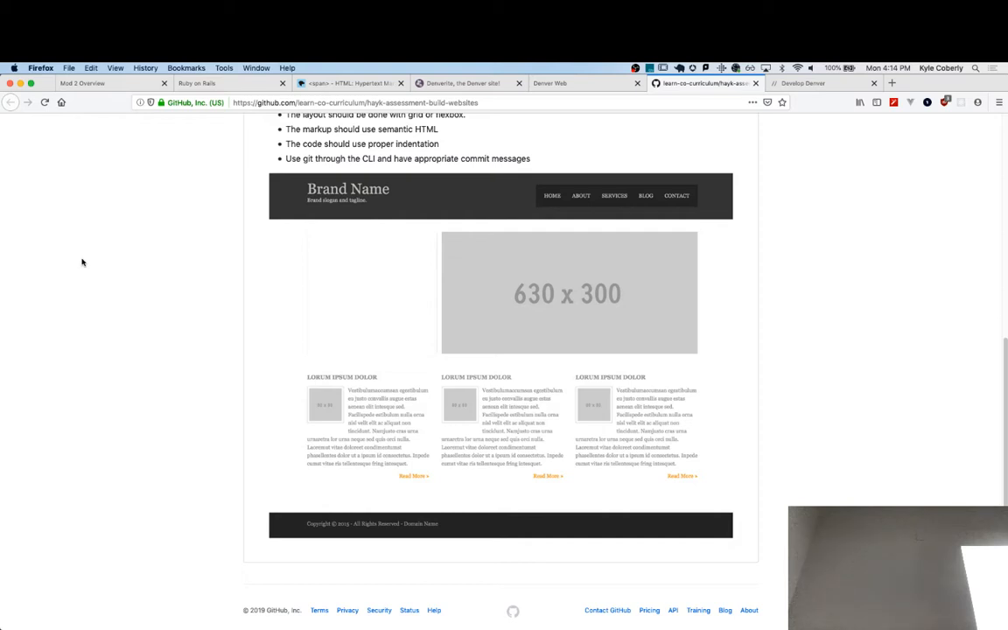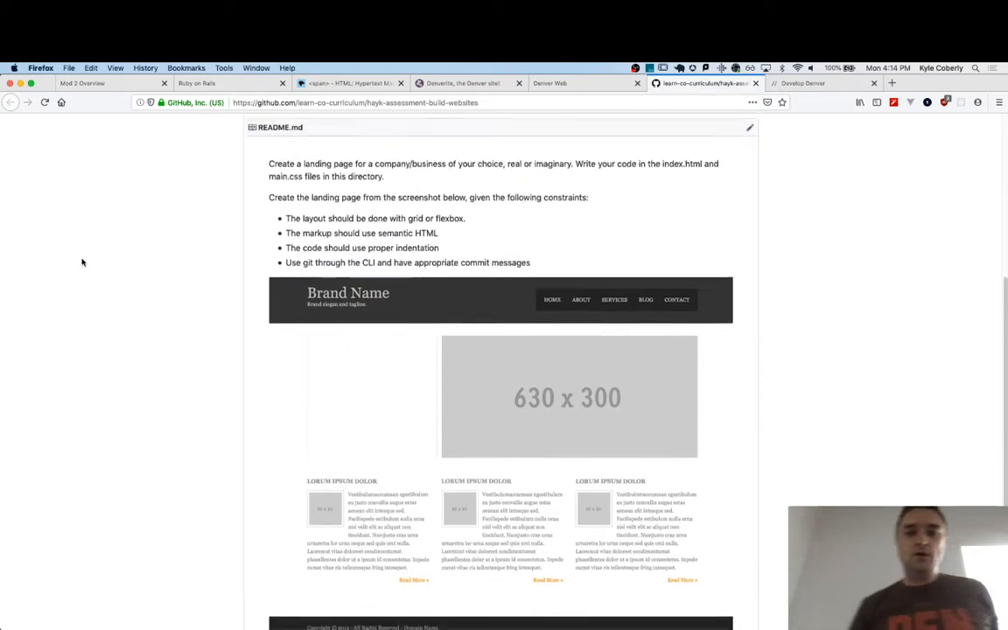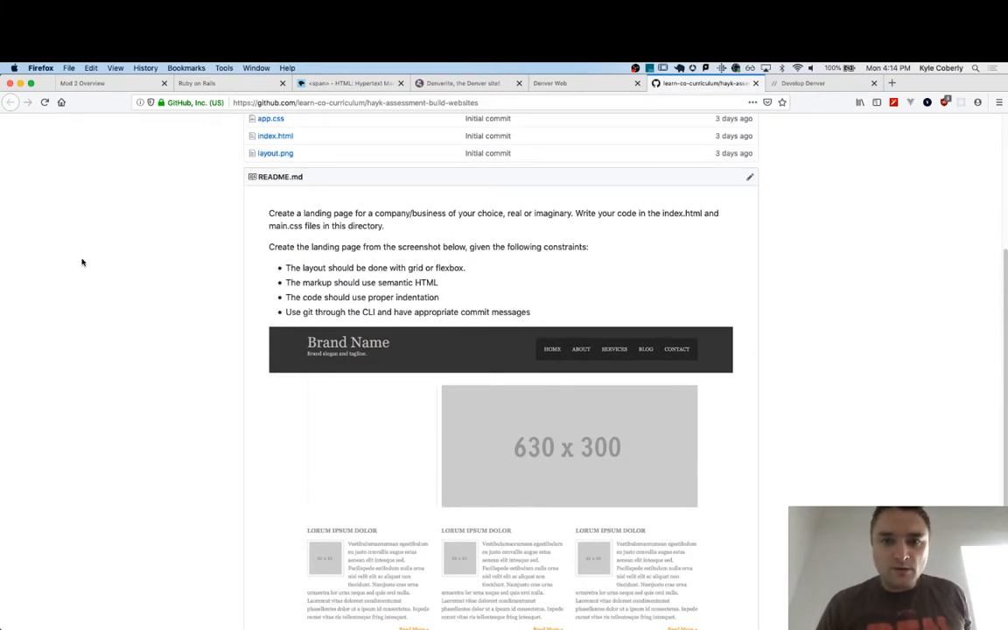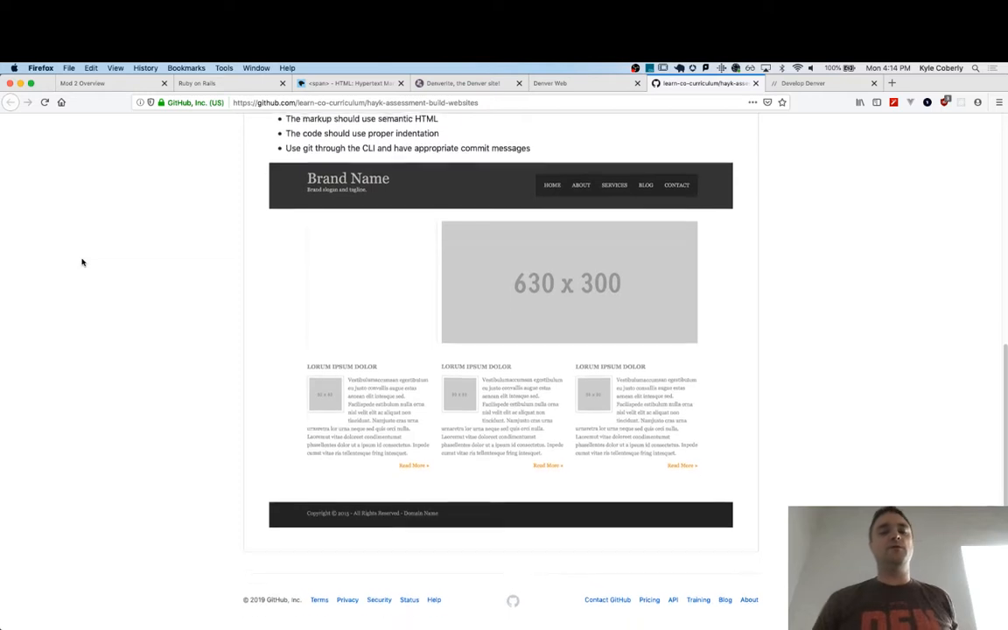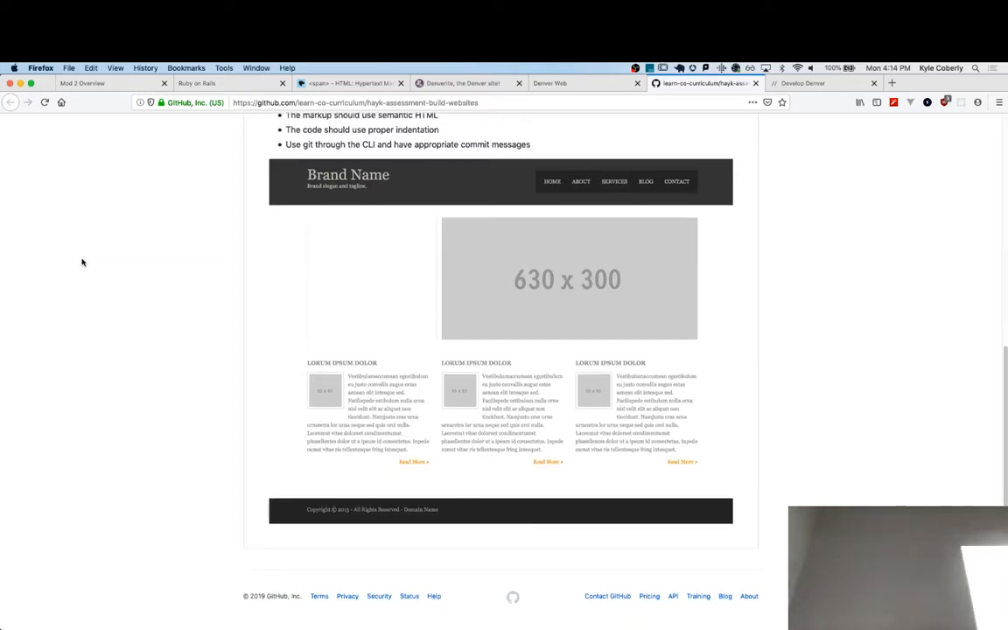Correct. In fact, I believe that's what the instructions tell you to do. Pick a company or business of your choice, real or imaginary, and create the landing page from this layout. So I'd encourage you to play with the colors, the typography, that kind of stuff. What else?